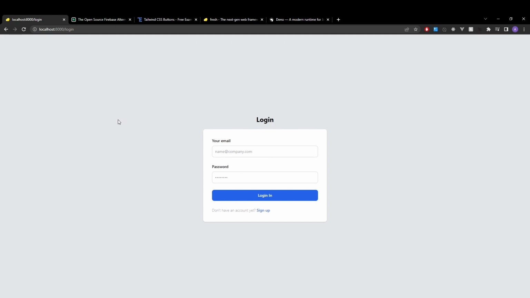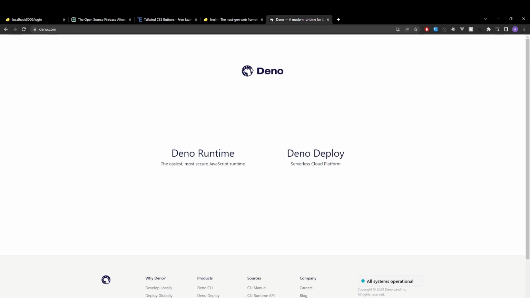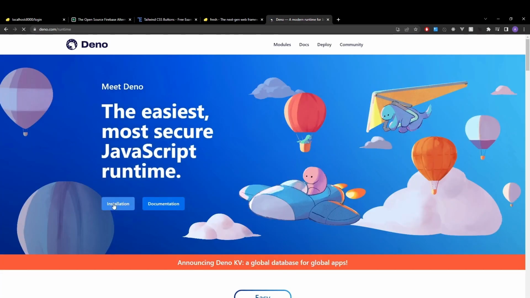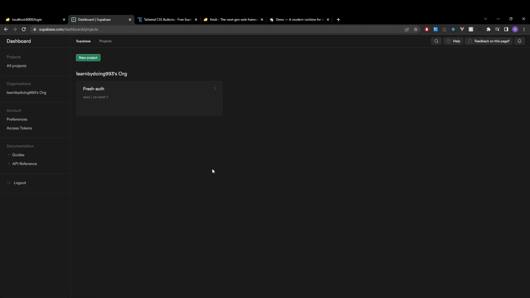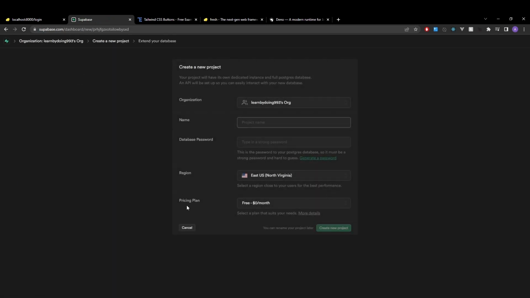In terms of requirements, if you don't already have Deno installed, you can head over to deno.com and follow the installation on here. For Supabase, we can head over to supabase.com, and if you don't have an account, you can click on sign in and then create an account. I'm already logged in, so I can go over to our dashboard. And once you're logged in, you can create a new project, select your org, and then just pick the $0 a month, the free pricing plan.